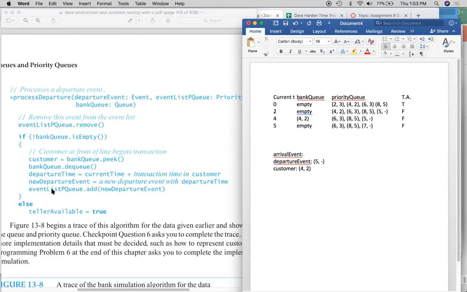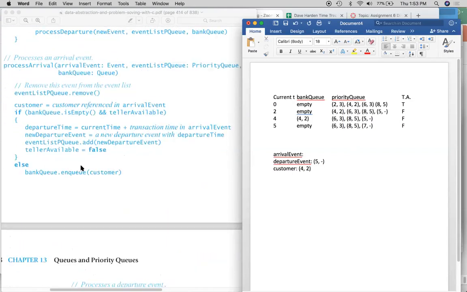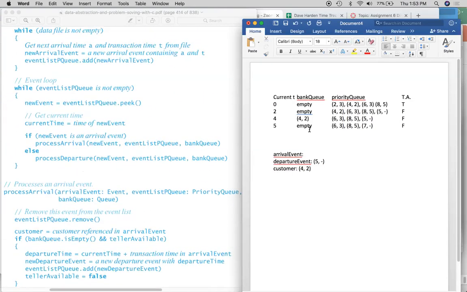So we finished process departure. So now we're back up at the top of that loop. So we're entering the loop again. So I'm going to make a copy of my row, start a new row, I guess is what I should say. So the new event is going to be the 6,3 now. So current time is going to get 6. And if new event is an arrival event, it is. So I'm going to process an arrival.